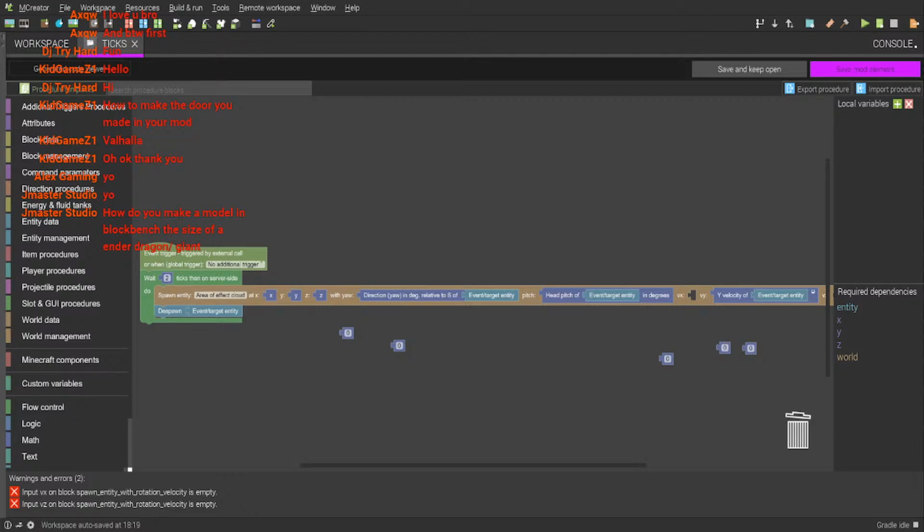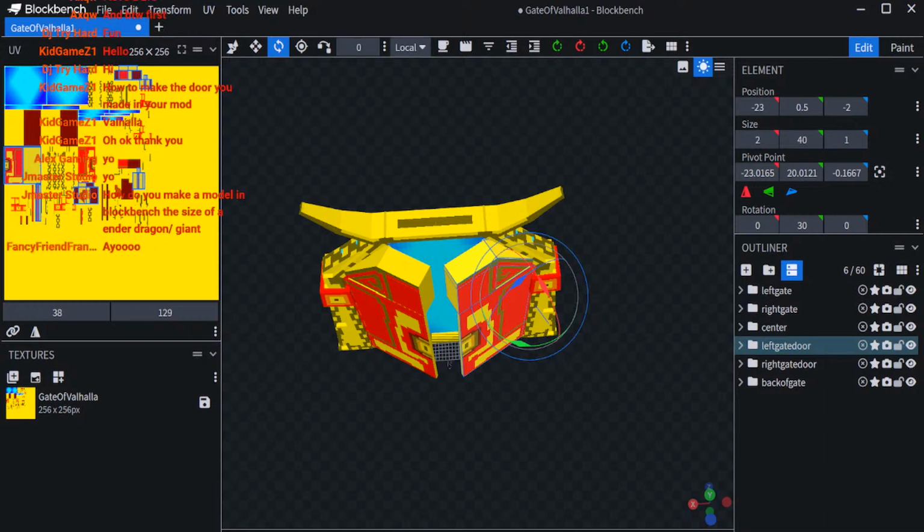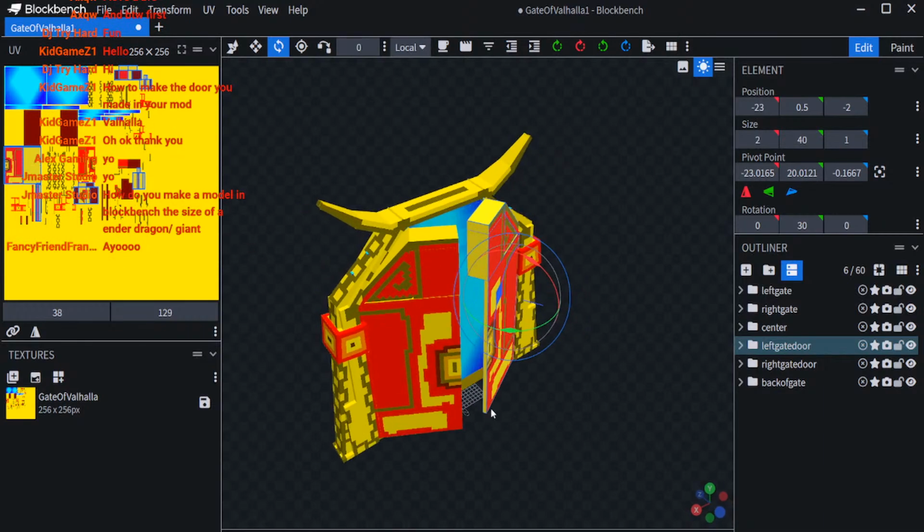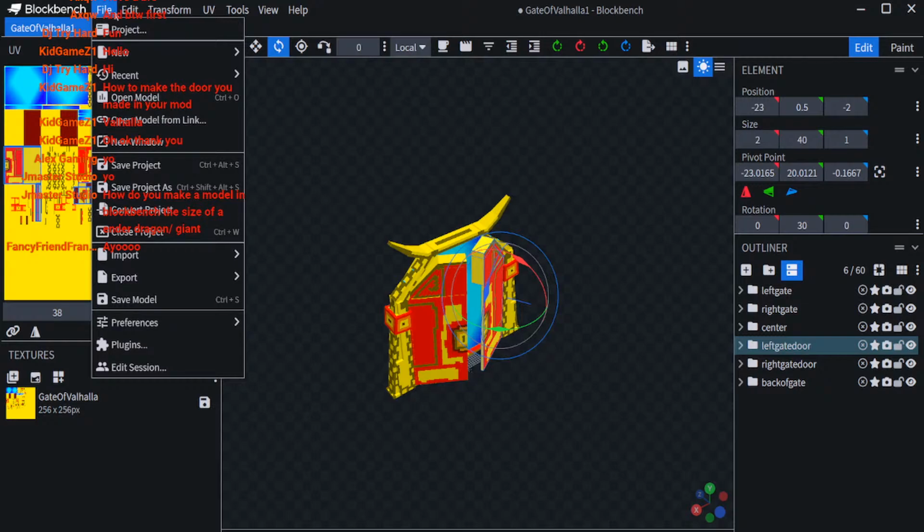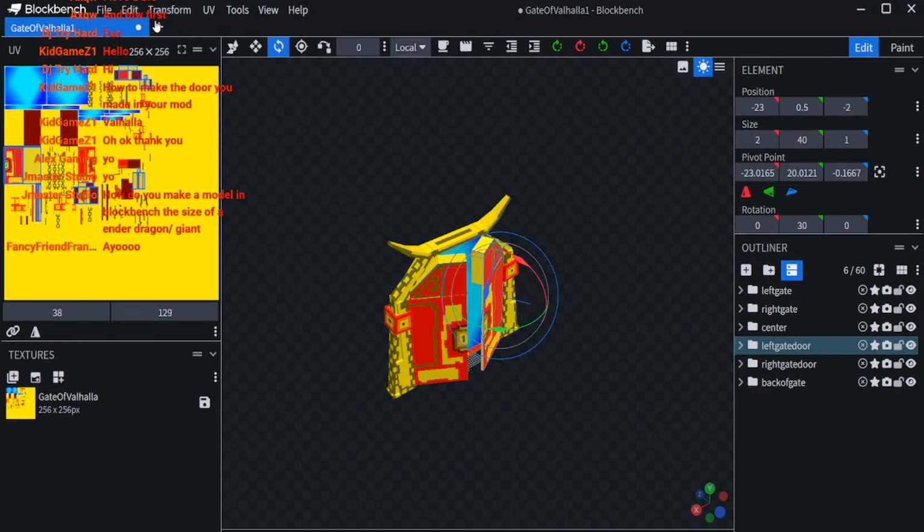How do you make models in Blockbench the size of an Ender Dragon or a giant? So actually, this is one of the simplest questions I just got asked. Say we wanted to make a simple giant model in Blockbench. Okay, so let's just make a new project.